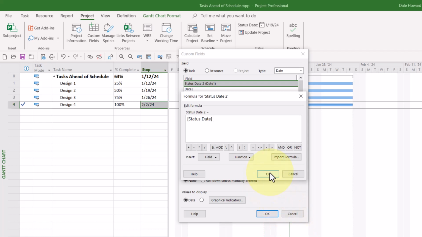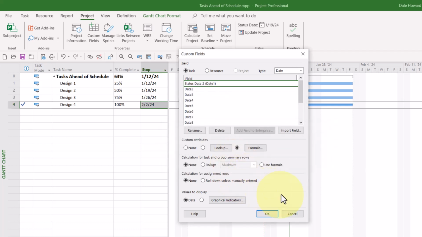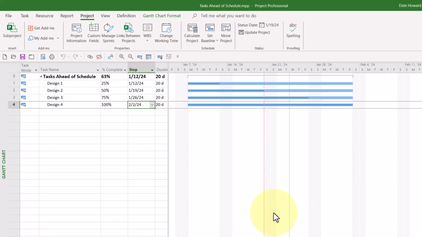When finished, click the OK button, and in the confirmation dialog, again click the OK button. I'd also recommend that you select the option called Use Formula in the Calculation for Task and Group Summary Rows section. When finished, click the OK button to close the dialog.